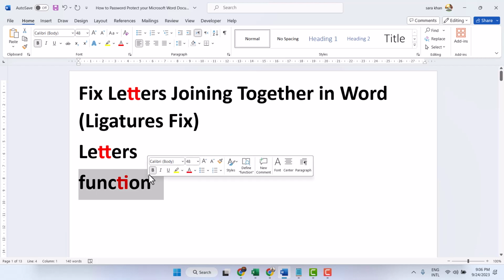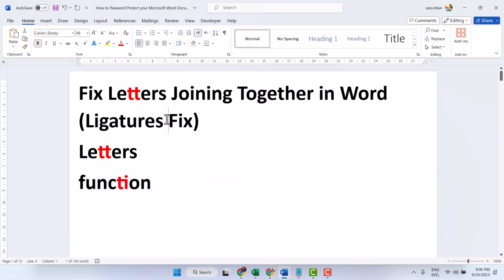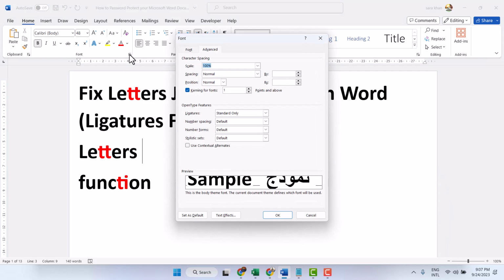Similarly, if you type some words, some letters will be joining. So to resolve this problem, on this font setup, and here click on this Advanced.